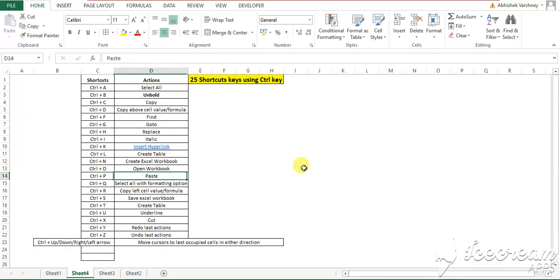Control P is for paste. I'm pressing Control C and I'm now saying Control V. So if I just copy and press Control V, it will paste the value that I have copied. So that is Control V.